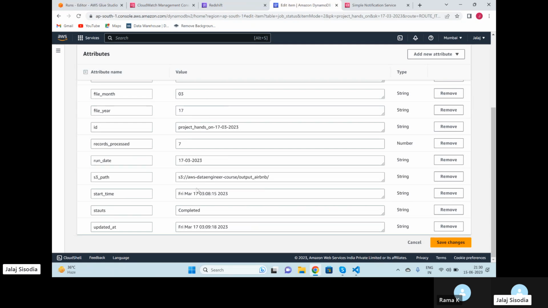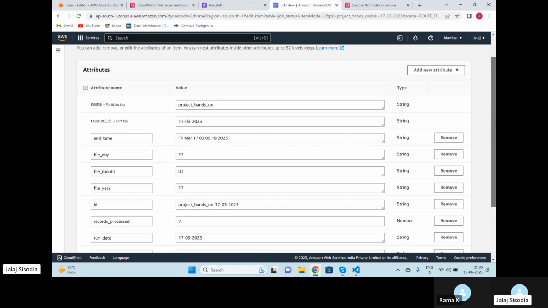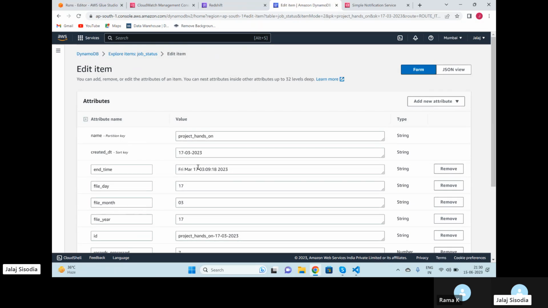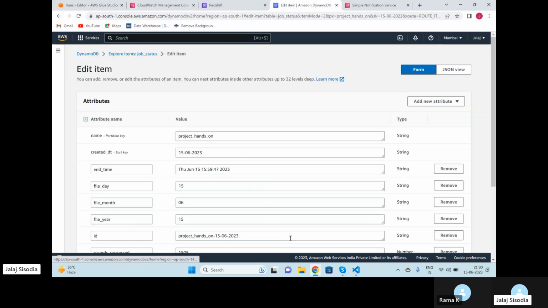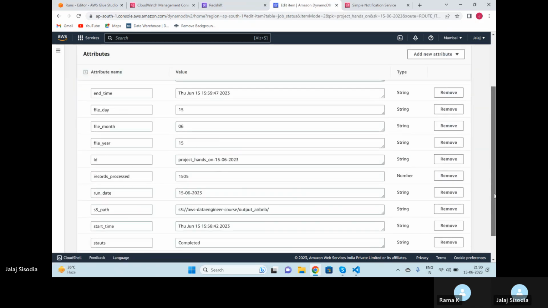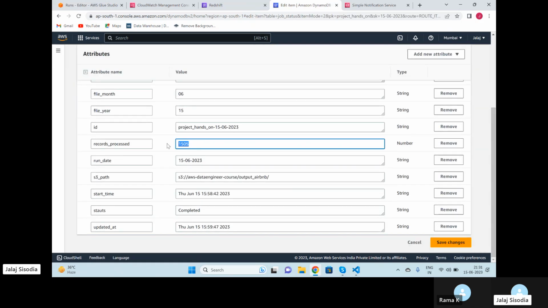And if you just get this time, I think I'm checking the wrong record. It's 17.3. My bad. It should be 15.06. Sorry, yeah, it's this one. So this is the record processed 15.05. Then I have my start time at 3:48 IST time, and it got updated at this time.